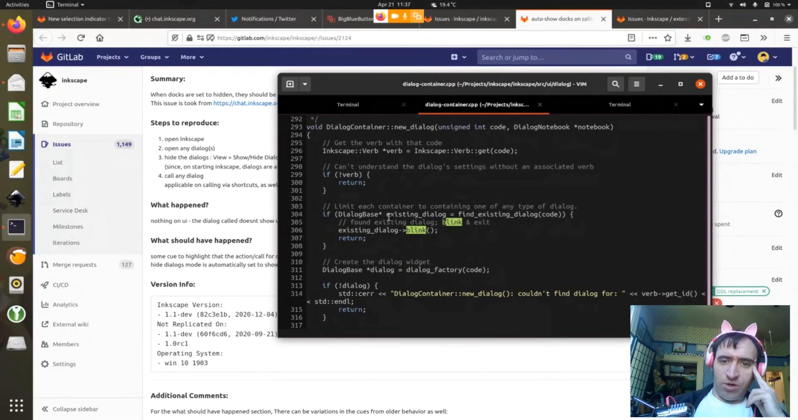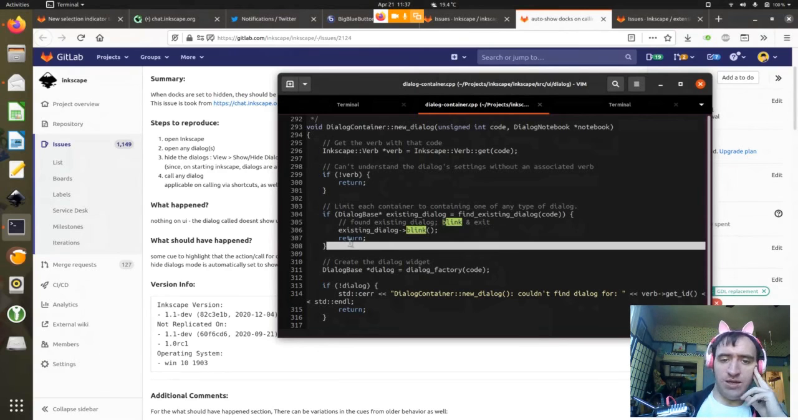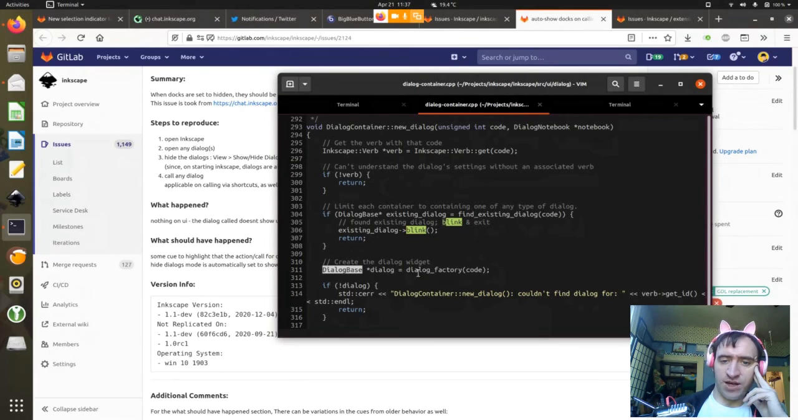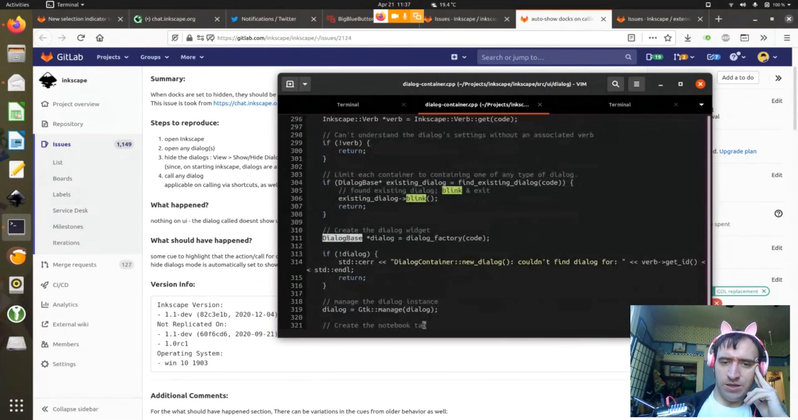And then it says, okay, we're going to have a look at whether this has an existing dialog by calling this function. If it already exists, i.e. it's already open, then we're going to blink it to flash it on and off for the person, and then return. If it doesn't exist, then we're going to dialog factory it into existence.